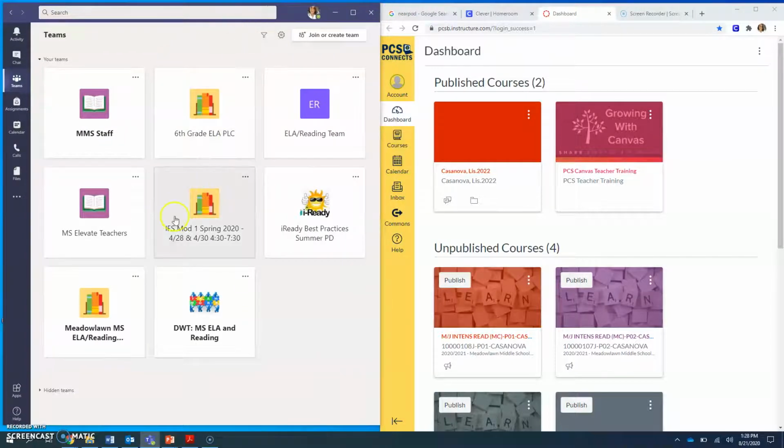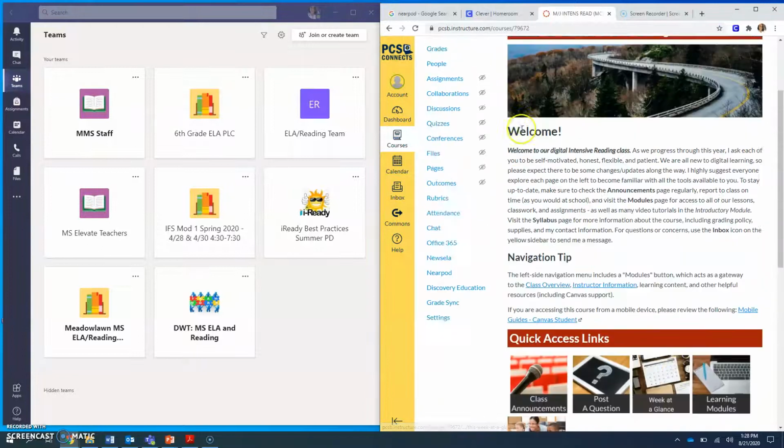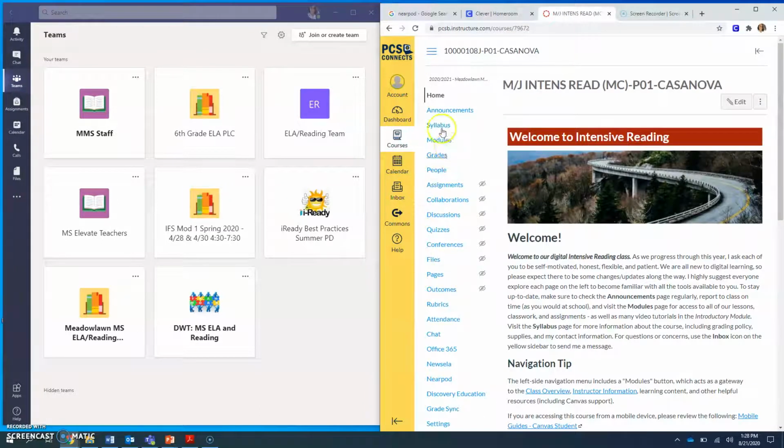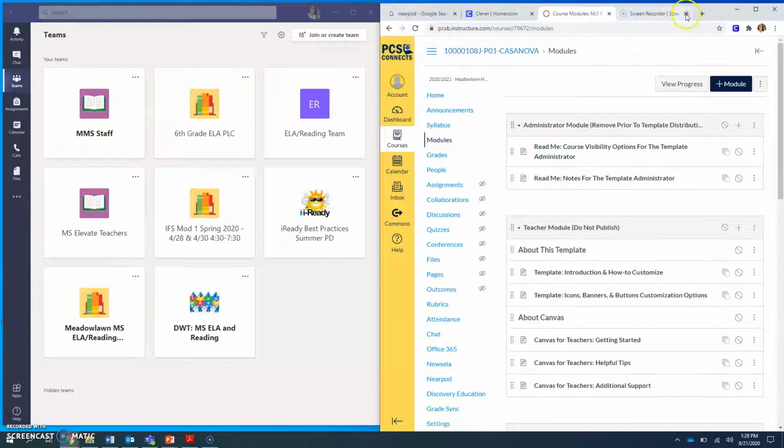Okay, now you could be on the left hand side in a live meeting, and you can be in your course on the right hand side and checking out anything that you might have to do, like assignments in modules.